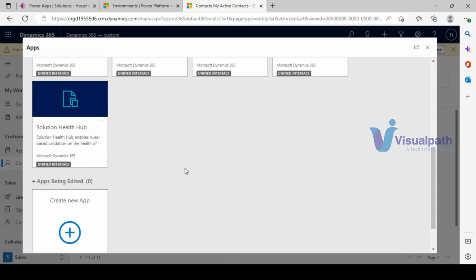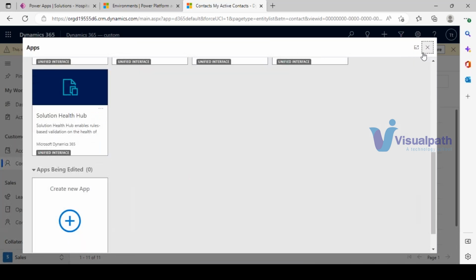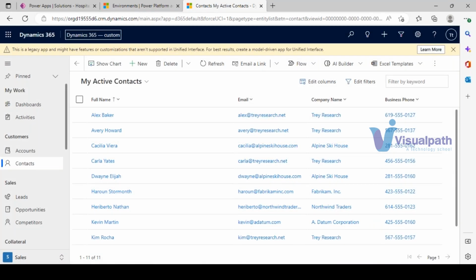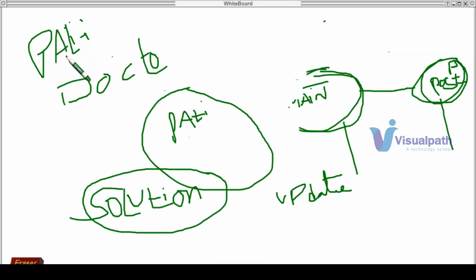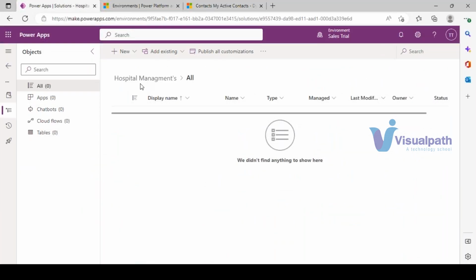So now my requirement is to create an app. In order to create an app, what tables are required for hospital management? Patient table, doctor table. Let's start with the table creation first in this solution. See, this is my development area. Apart from this place, I don't develop any other component outside. That is wrong. We should do it in this solution only. So tables, you see here.